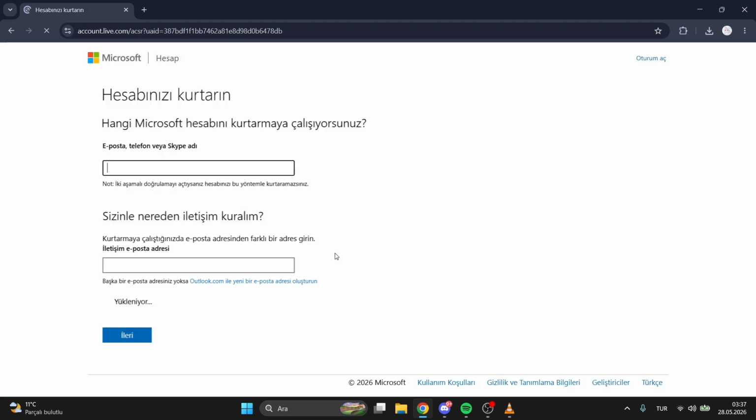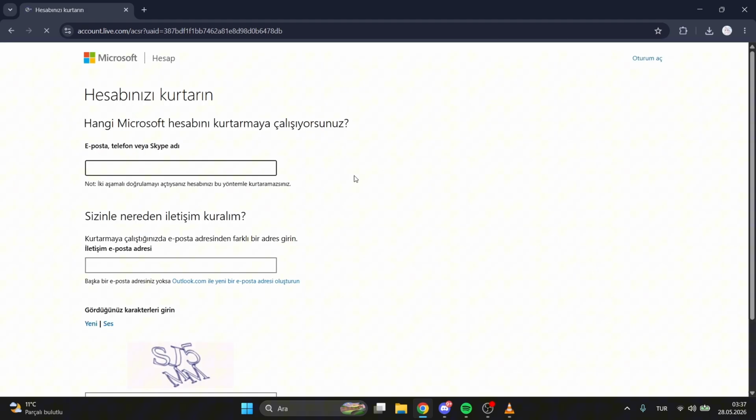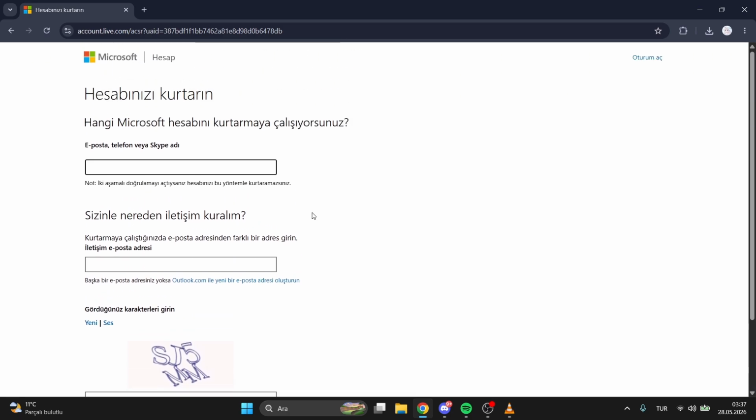Microsoft may ask you additional security questions or request information about the account, such as previously used passwords, contacts you emailed, or other account details to confirm ownership. Once your identity has been verified successfully, you'll be given the option to reset your password.